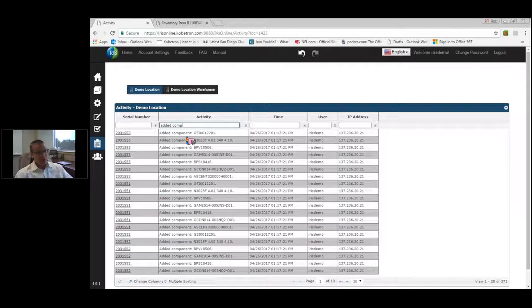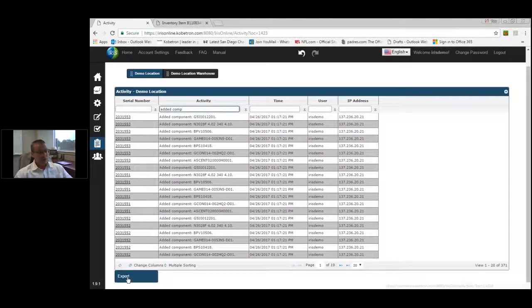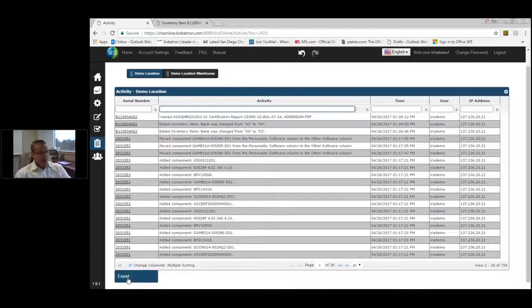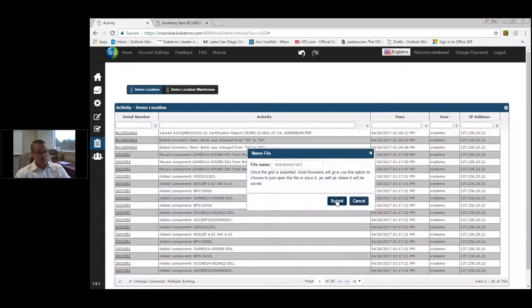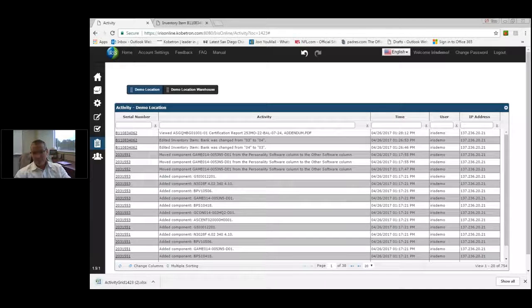So I can see all the components we've ever added, the serial number of the machine they were added to, when they were added down to the second, who added them, and the IP address of the computer they were using at the time, which is just another level of accountability so that you know where people are when they're actually performing these. And if I wanted to pull out an export list of everything in general, if I delete just the added comp here, I can export this out to an Excel sheet or to a PDF to get all that information.